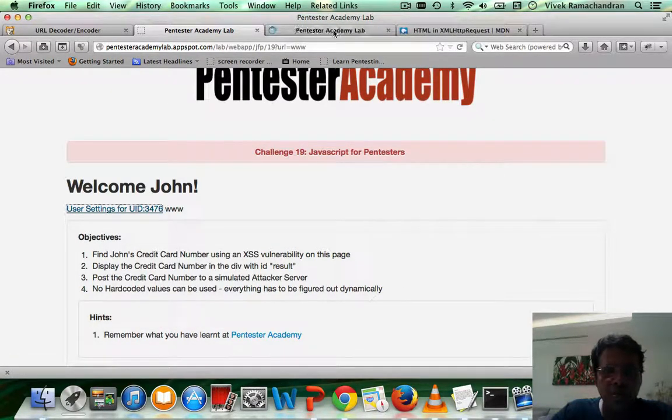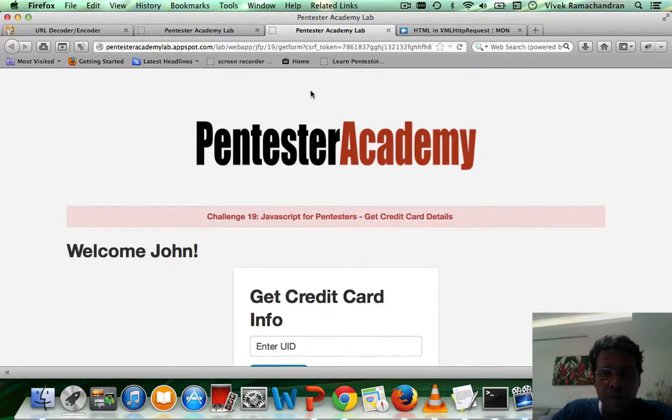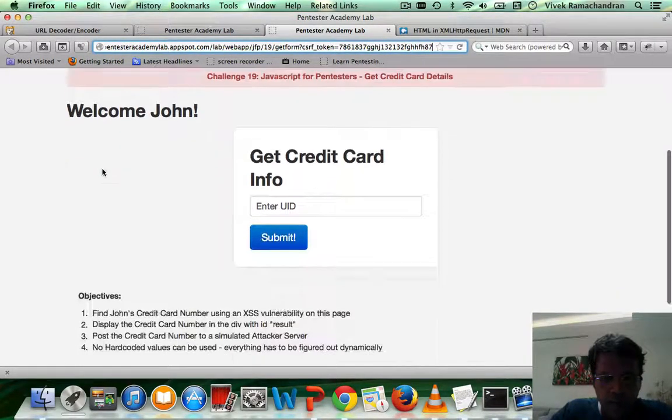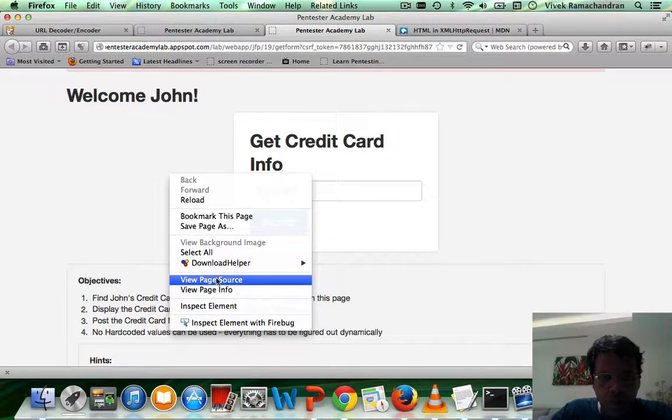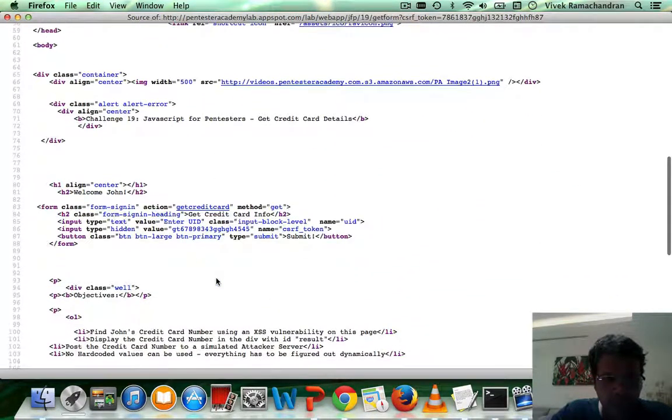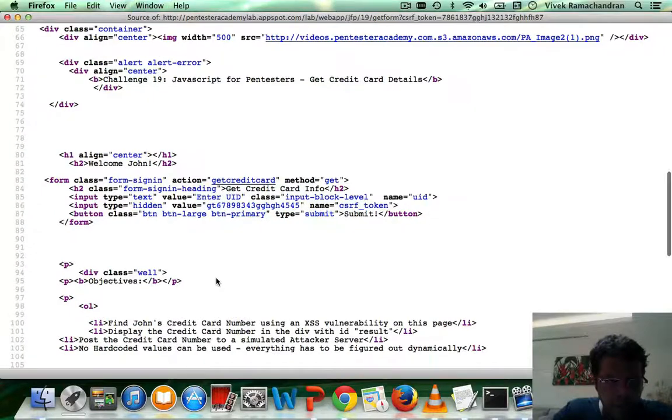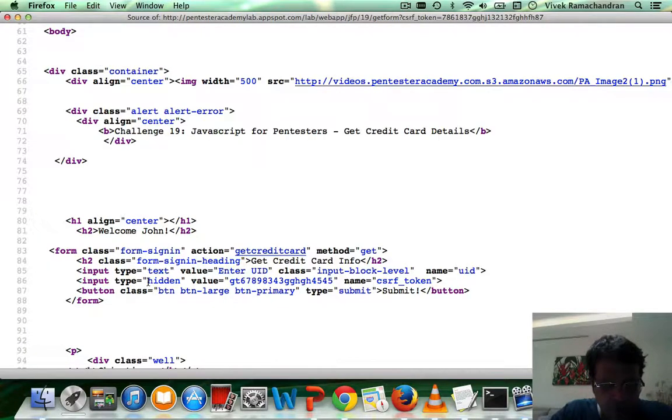Let me open this up in a new terminal. We can clearly see that the link seems to have a CSRF token on it. And here we find get credit card info. Let's view the source code of the page, and here we have a form element which seems to be hidden and has a random value. Again, name is CSRF underscore token.